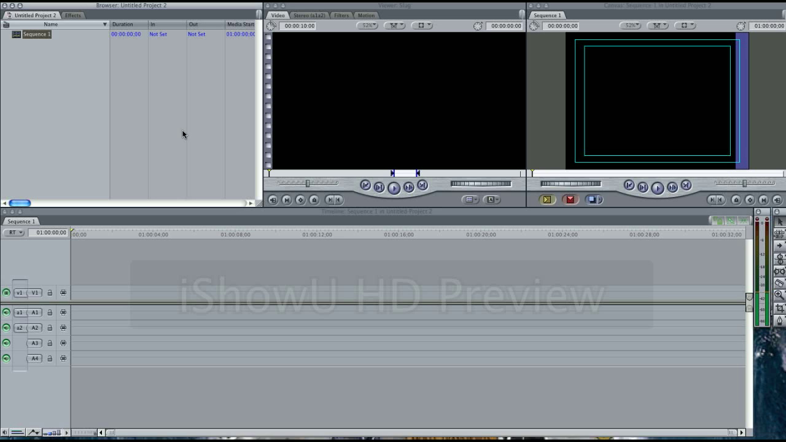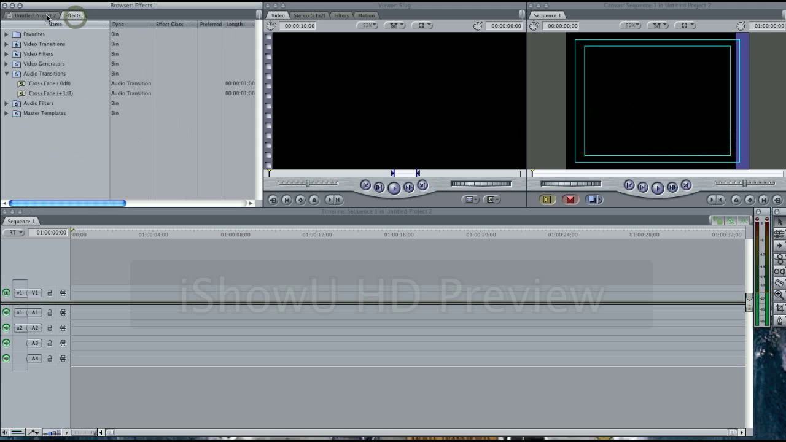This video will show you how to save a project as well as import files into your Final Cut Pro sequence. So we've got our basic Final Cut Pro open here. We've got our timeline, we've got our viewer, we've got our sequence viewer, we've also got our library right here, as well as our effects rack.